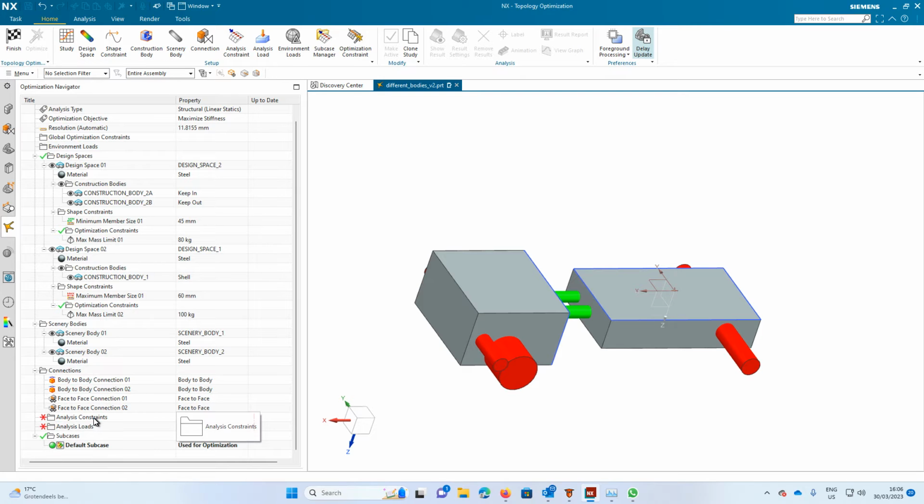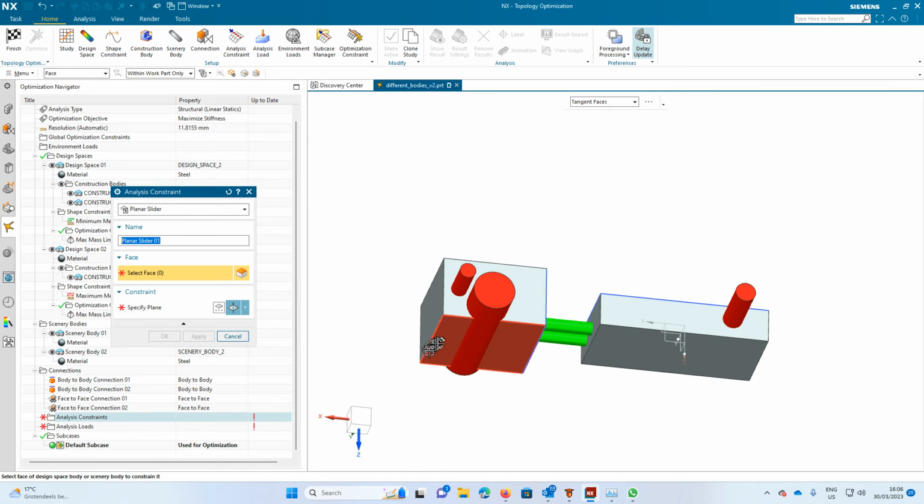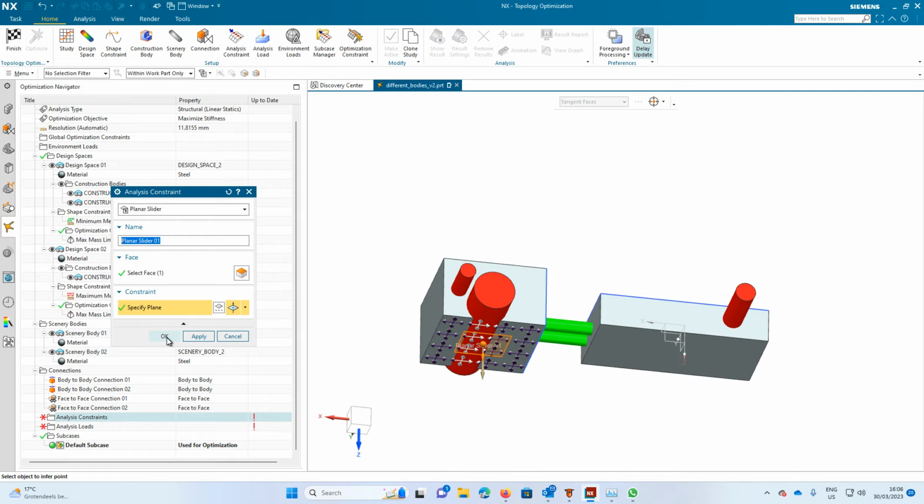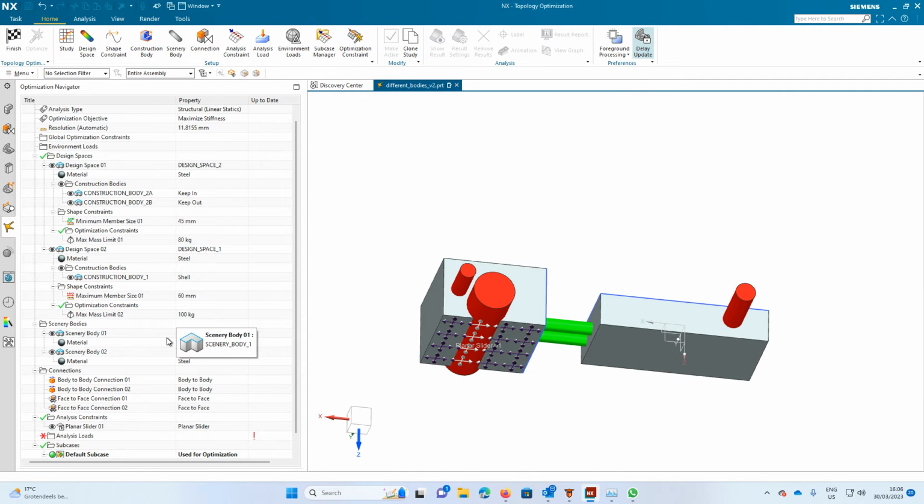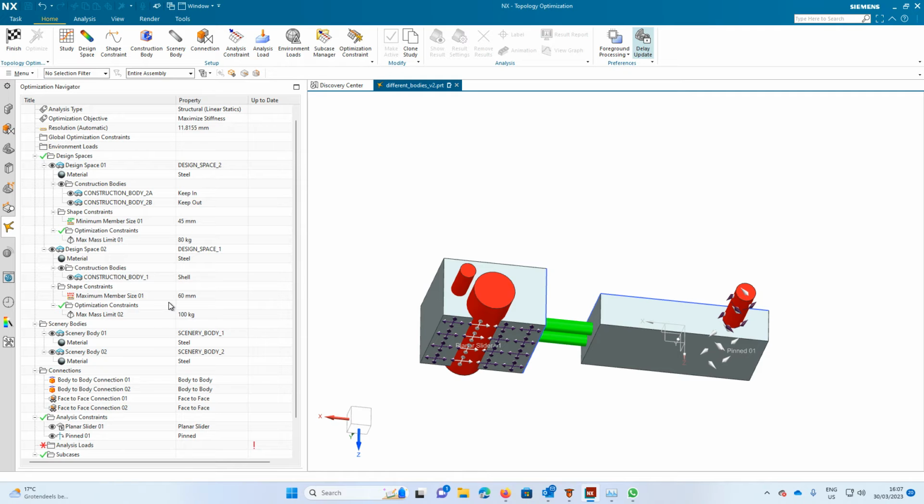Now we still have to go to the loads and analysis constraint, create new. I want to slide about this face, and I want that face, and I want this. Sorry, I want to do a pinned constraint from this. Okay, that's okay.